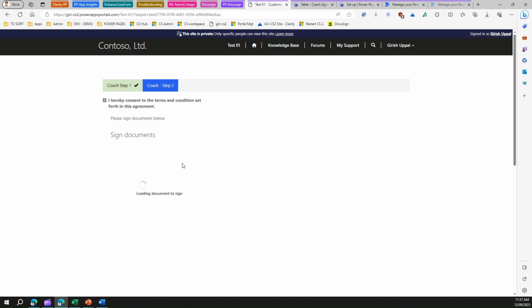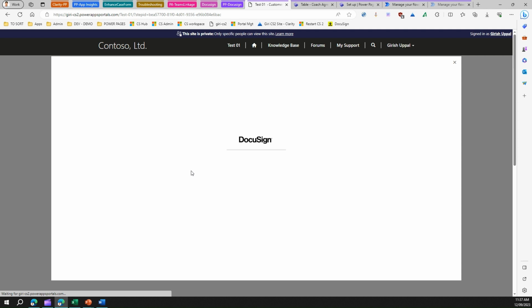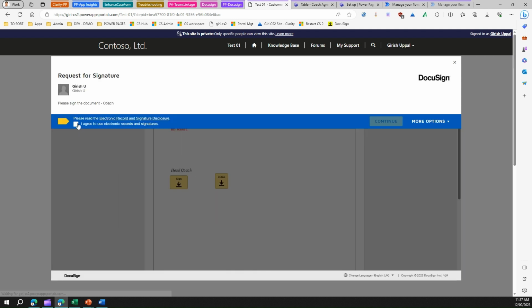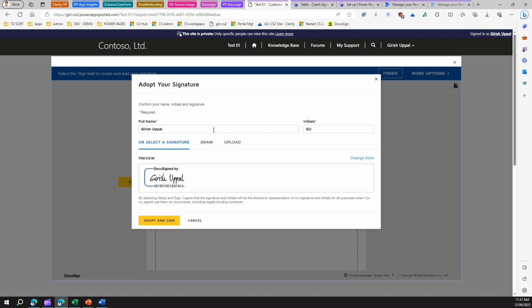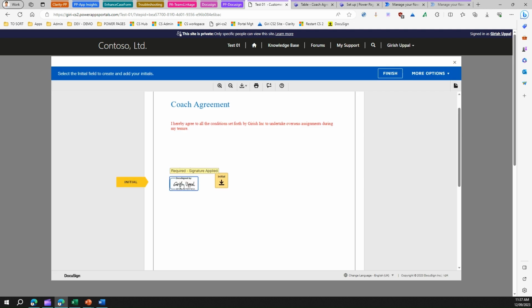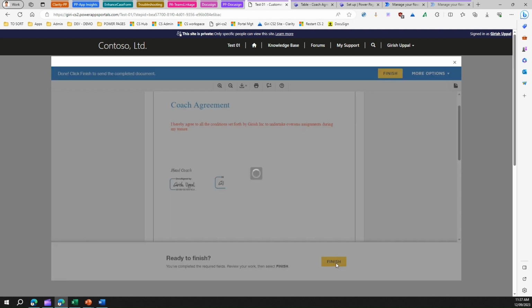Now, if I click on view and sign, what essentially will happen is a document will get loaded in the iframe below. You sign the document, you put your initial or design whatever way you want in DocuSign. Like if I click over here, I agree to the electronic code, I click on continue, I click on start, and then I click on sign here. I will select my own signature, adopt and sign. And now the signature is here. If I click on initial, and if I click on finish, now this DocuSign template is signed off.